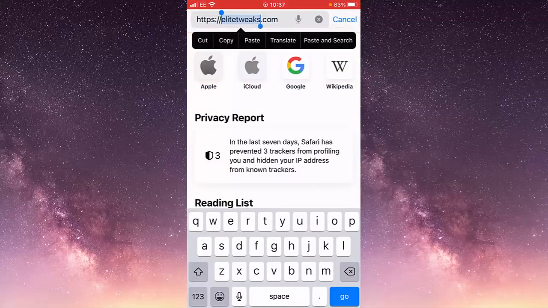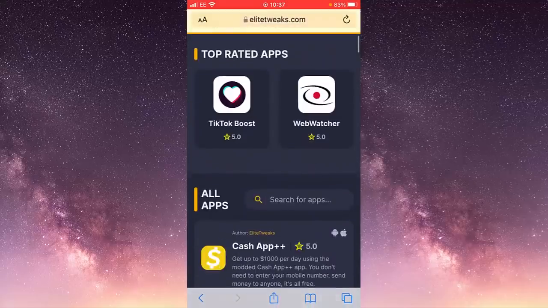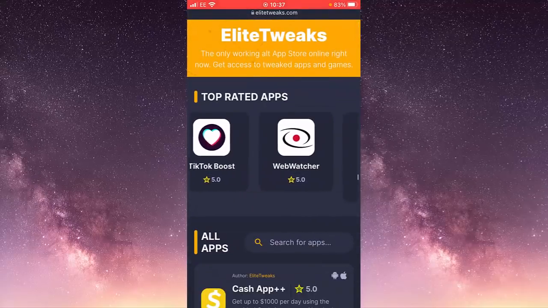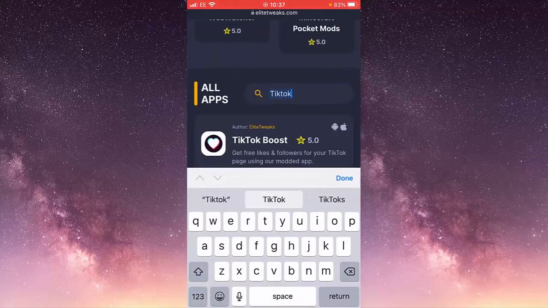elitetweaks.com. You can see it clearly here in the address bar. Really easy to remember, guys. elitetweaks.com. So once you're there, you've got one or two options. You can either scroll down and look for it, or you may see it on the top rated apps scrolling across here, or you can just search for it in the address bar here, which is obviously really easy to find.